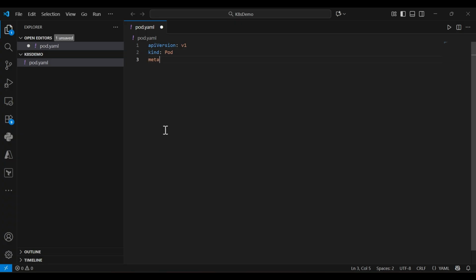Then we have metadata. These two, API version and kind, were strings. Metadata is a dictionary. You can mention different stuff like name, labels, namespace. There are a lot of other things that you can mention over here. Then comes spec, which is also a dictionary. This is where you'll mention the most important things, like what is the image name, all of that. So the important thing to remember is this is how the basic structure is.